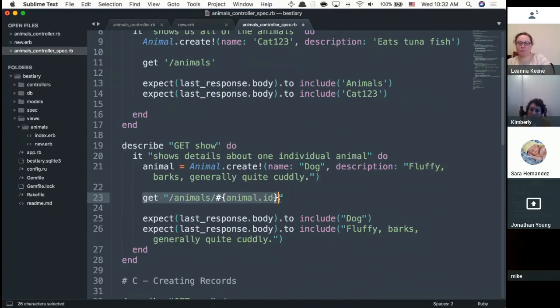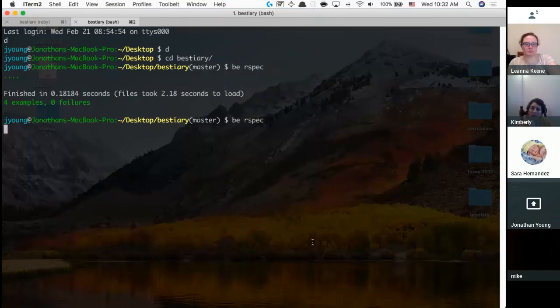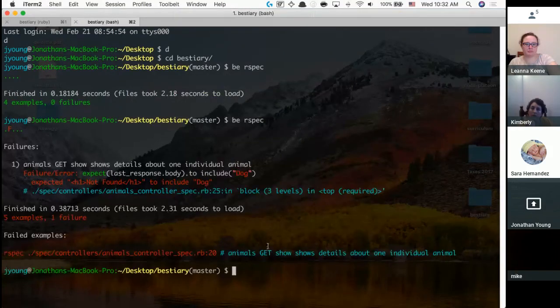So I'm going to create the animal, and that's the given. The when is what's being executed. I'm going to make a get request to /animals/ that particular animal's ID. I expect that when I visit that page, it should have dog and then the description as well. So whenever I visit the individual animal's show page, it's going to list all of the information that I have right here. On the exec RSpec, everything blows up because we don't have a route for that quite yet.